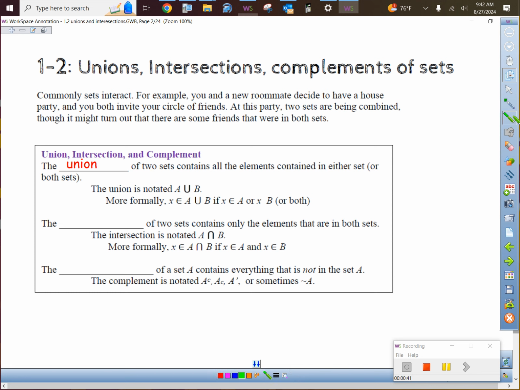The math symbol looks like a U, but it's not a U. So it's one of those things we've got to get used to. The union symbol means put it all together. The opposite of that is the intersection of two sets. The intersection of those sets are only the elements that are in both sets. The symbol for that is the union guy upside down. Kind of looks like an N, but it's not an N, it's the intersection symbol.